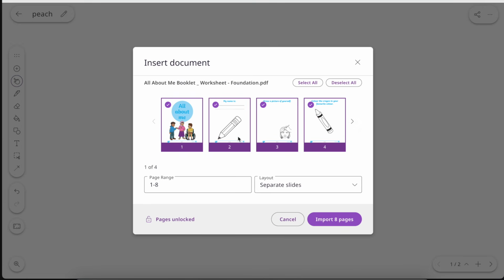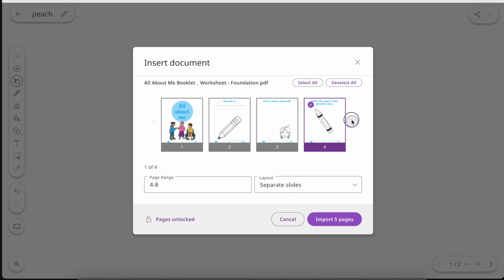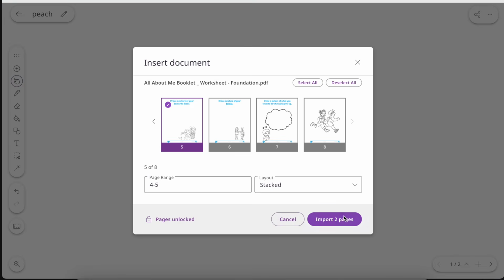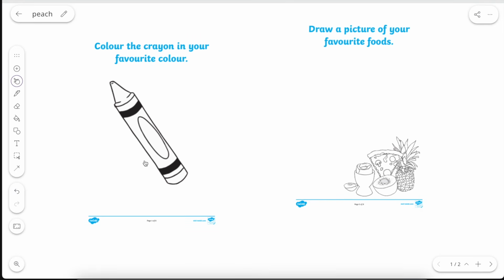You can add them in lots of different ways. You can untick ones you don't want to add. Okay. You can go to the bottom here and decide how you want to add them. Do you want to add them as separate slides, add them in a big vertical line, a horizontal line? Do you want to stack them, add them as a grid? I'm only going to add a handful, say 2 here, just these two, and I'm going to add them stacked. When you import two pages, it will put them stacked on your page and you can use them.